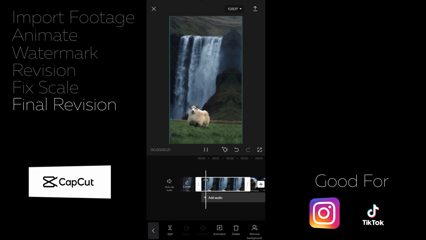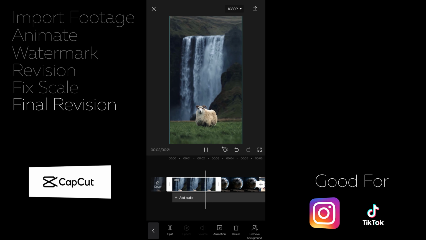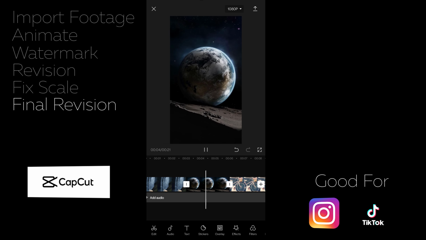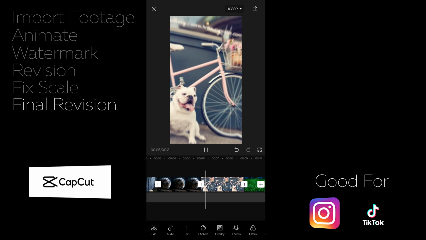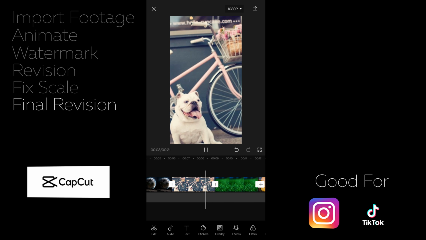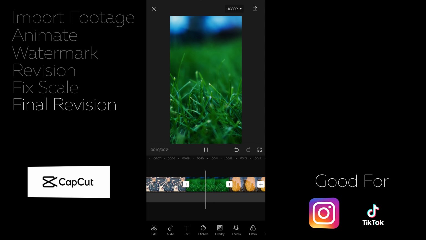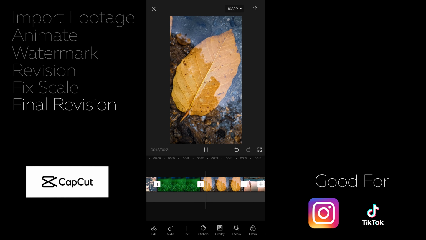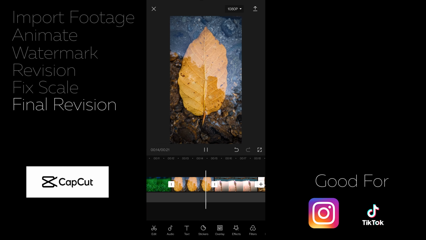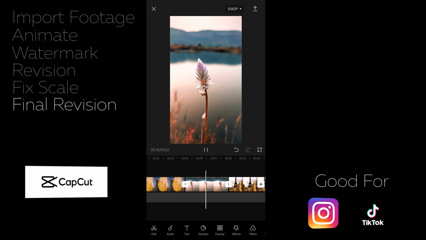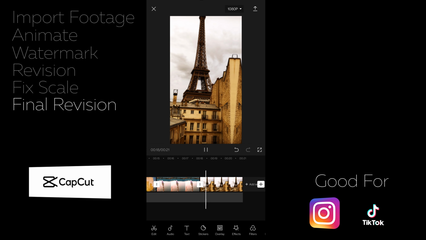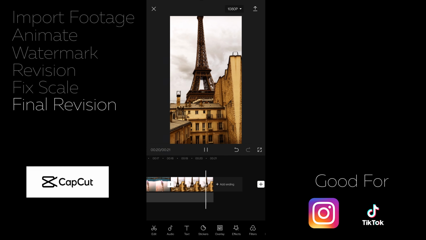And one last review before saving the project. So there you have it. These are only a few steps on how to create better videos using CapCut. I hope you found this helpful and it helped you in your journey.